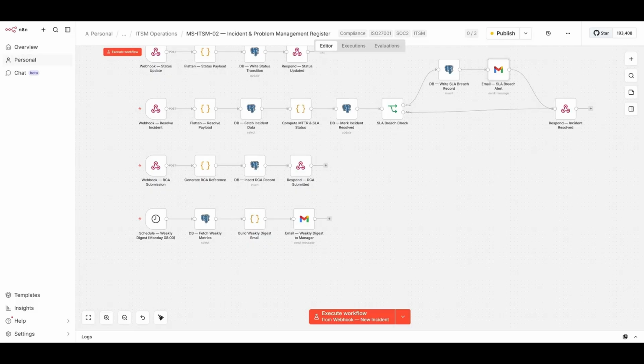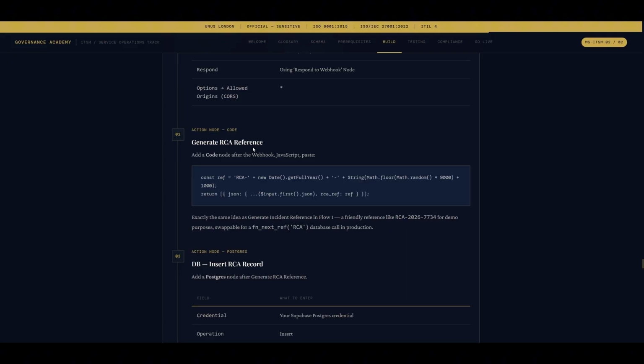Okay, next you have the code node. That's this code node here. And the purpose of this code node is to basically give the root cause analysis a unique reference number. So I've put here a friendly reference like RCA-2026-7734.